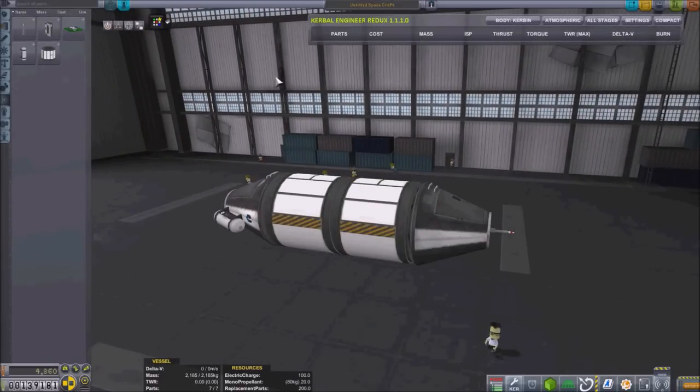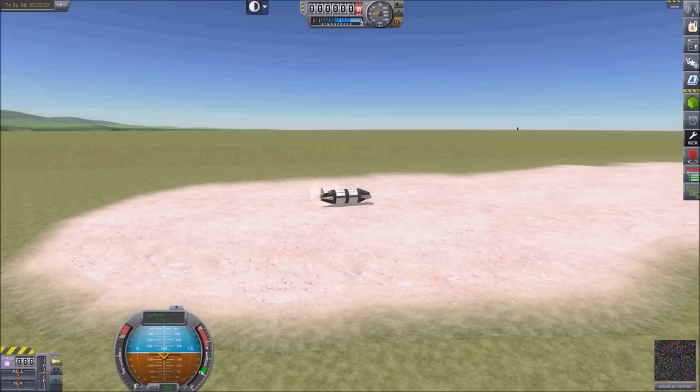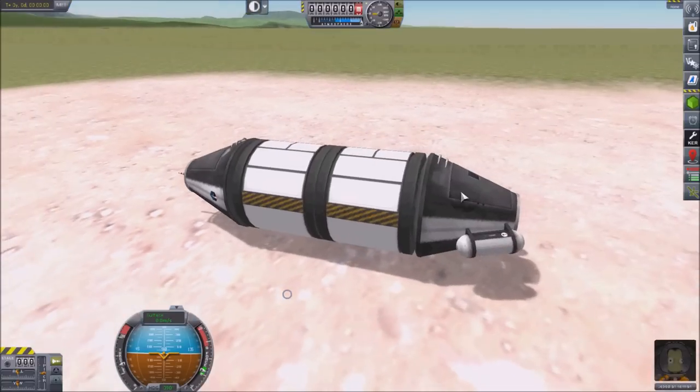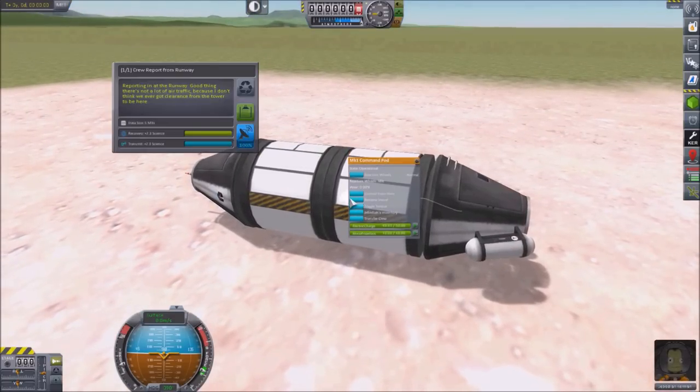And then we are going to do it at that. Yeah, okay. So we're going to launch this. Oh, you know what? I made a mistake. I meant to have 2 Kerbals in here, and they only put 1 by default. But that's okay. We'll live with that. Okay. So we're going to do a crew report. We're going to transmit it.